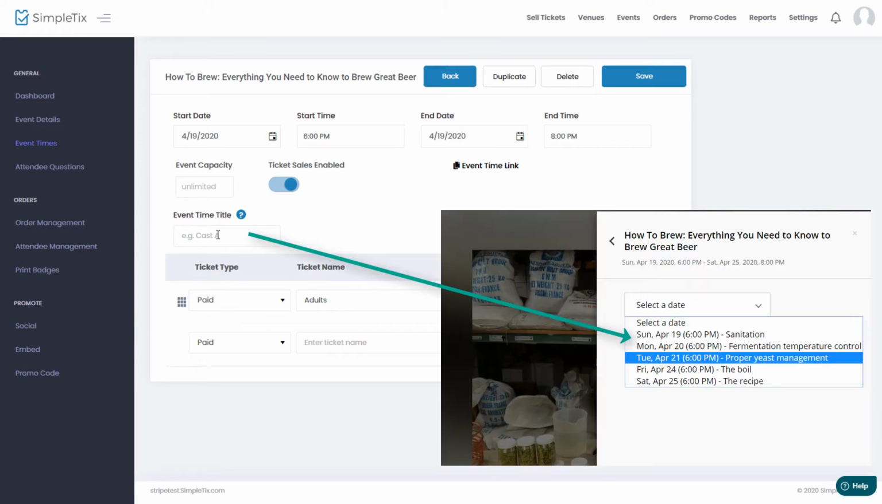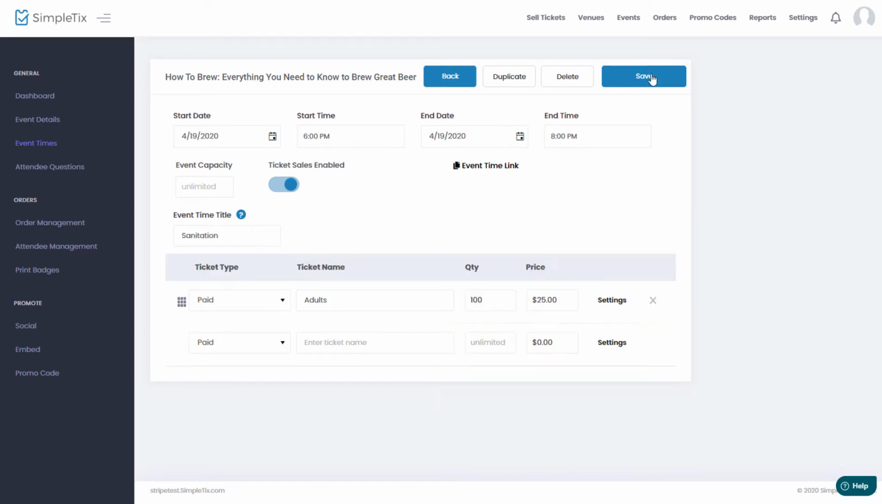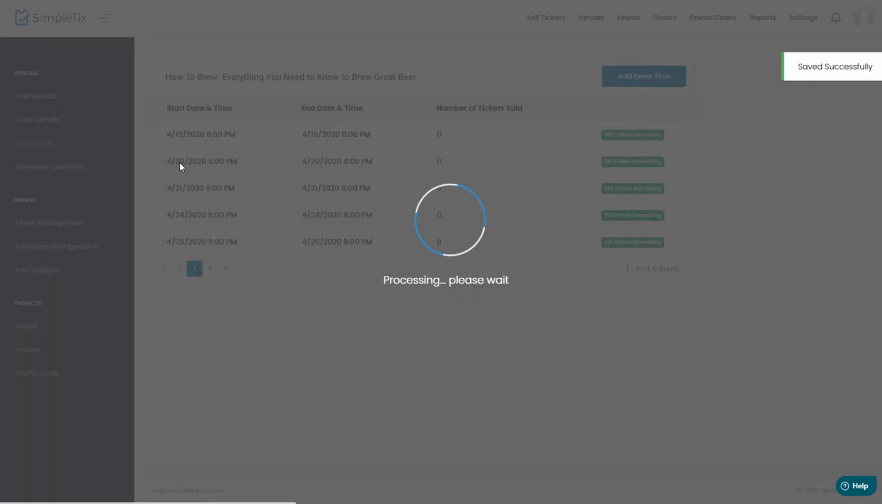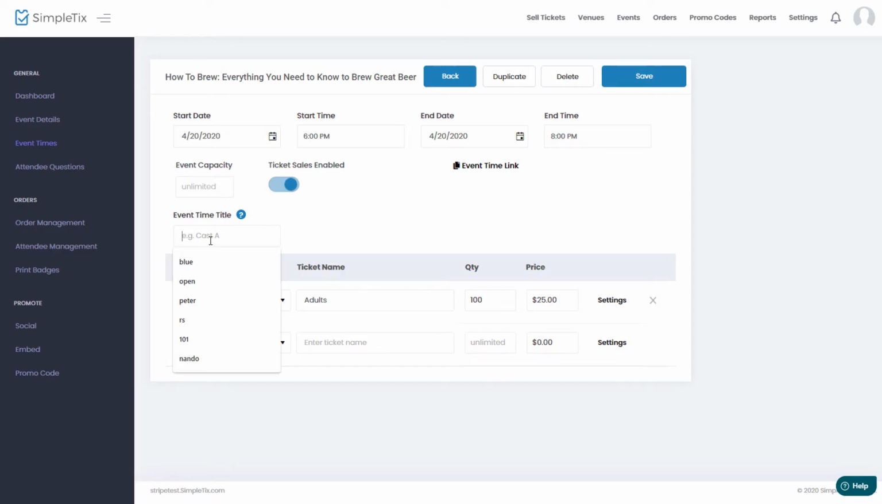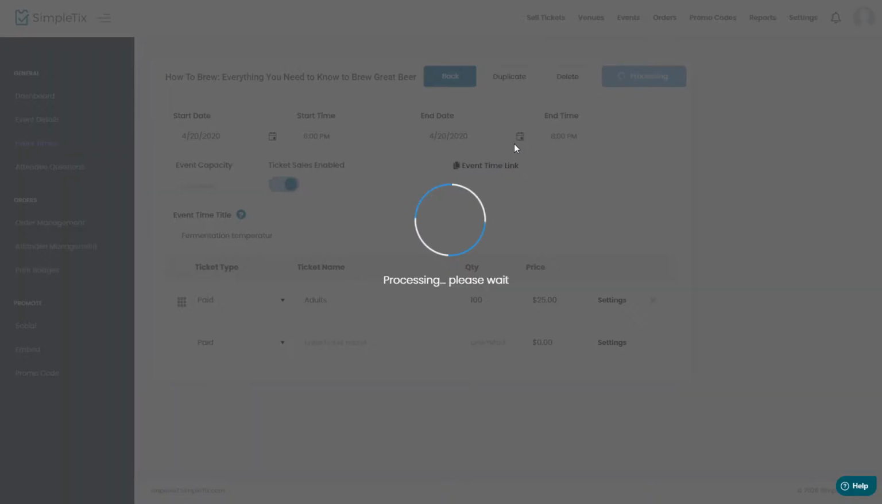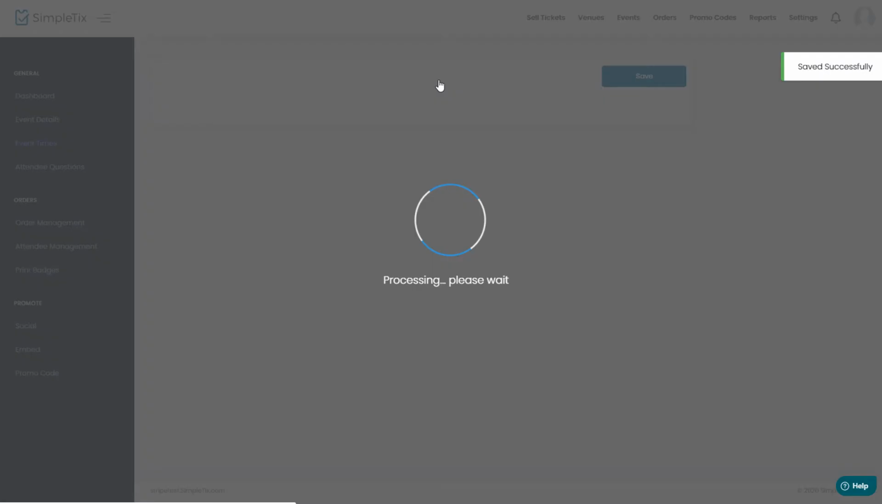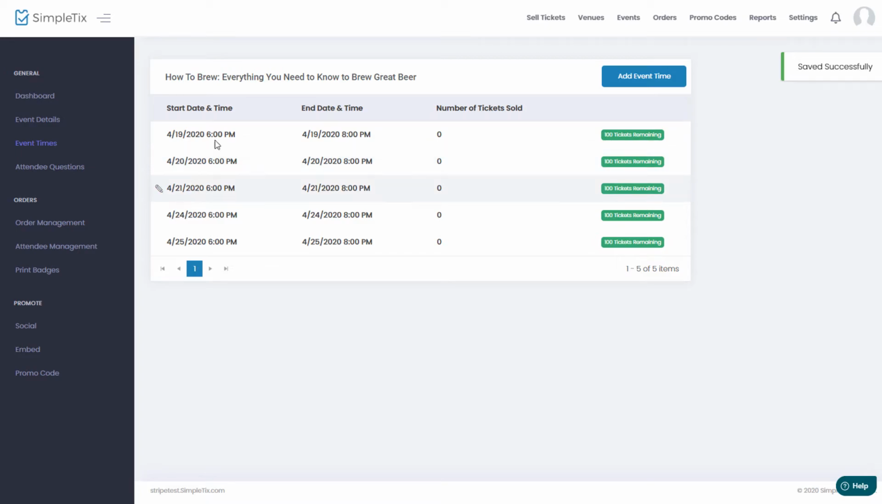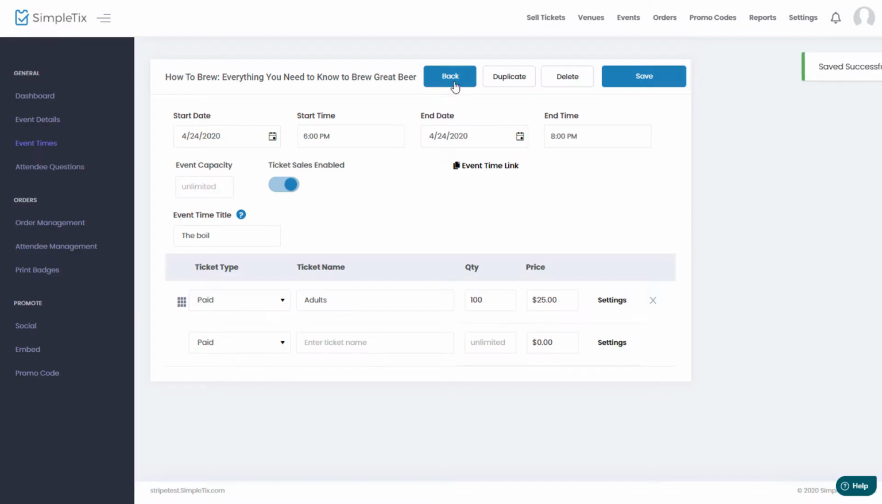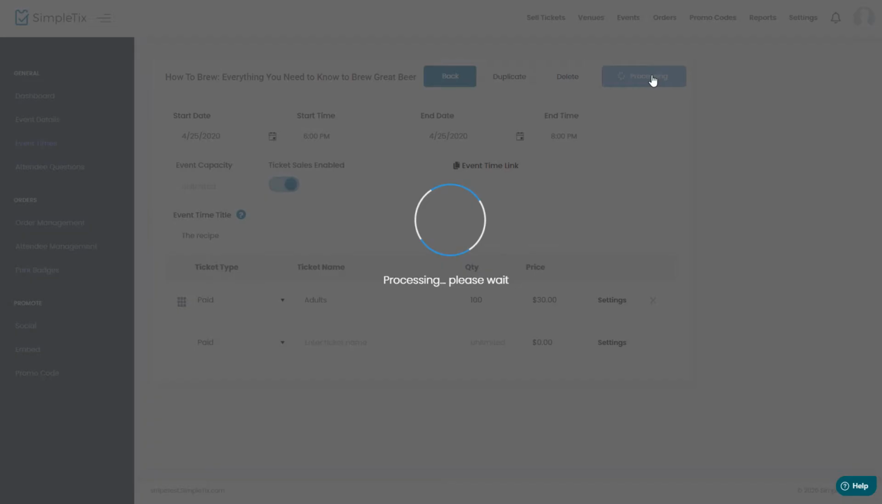So if I want everyone to know that the April 19th class is about sanitization, I can put that in there and click save. And now we'll do that for the next one as well. We'll click save and I'll go ahead and do that for the remaining three times. All right, so it's there for that last time too. And if I wanted to charge a different price for the last time, make it $30, for example, I totally can do that.